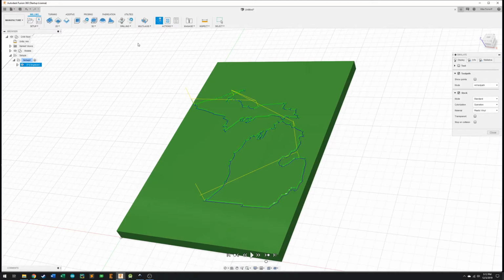All right, so now that we have our Michigan product milled out, what we're going to want to do to get this onto our CNC machine is generate what's called G-code. The G-code is the machine language that's used to basically take a work coordinate system and translate it so that the machine can create an output.